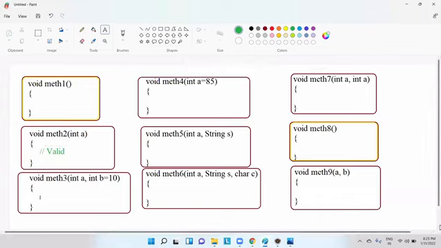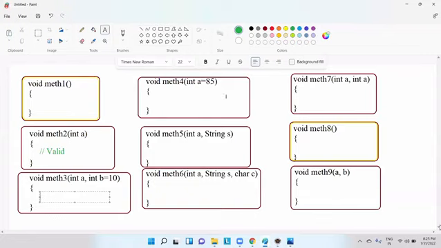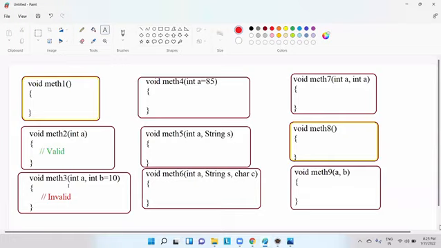Now, method 3 is a valid method or invalid method? Guys, method 3 is an invalid method. Why is it invalid? Guys, point number one. How many parameters are present in method 3? 2 parameters. How are you differentiating those parameters? How you are differentiating means how you are separating those parameters. With the help of a comma, guys, right? We are separating those parameters with the help of a comma.